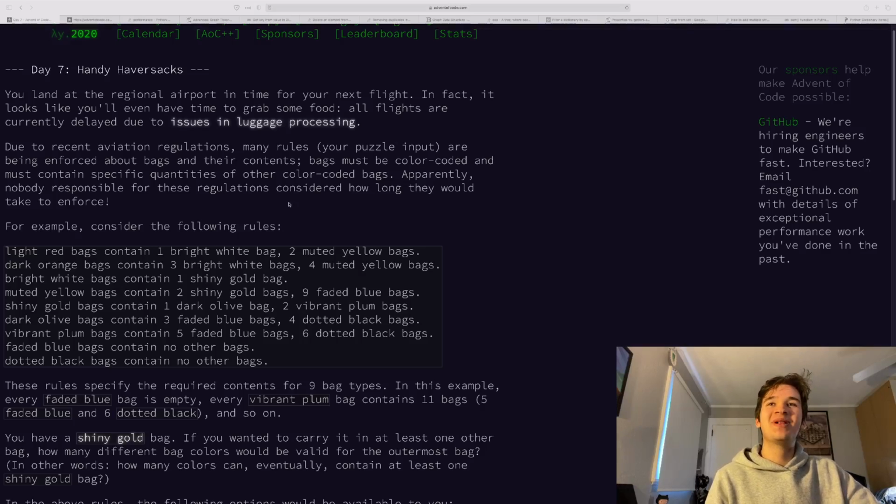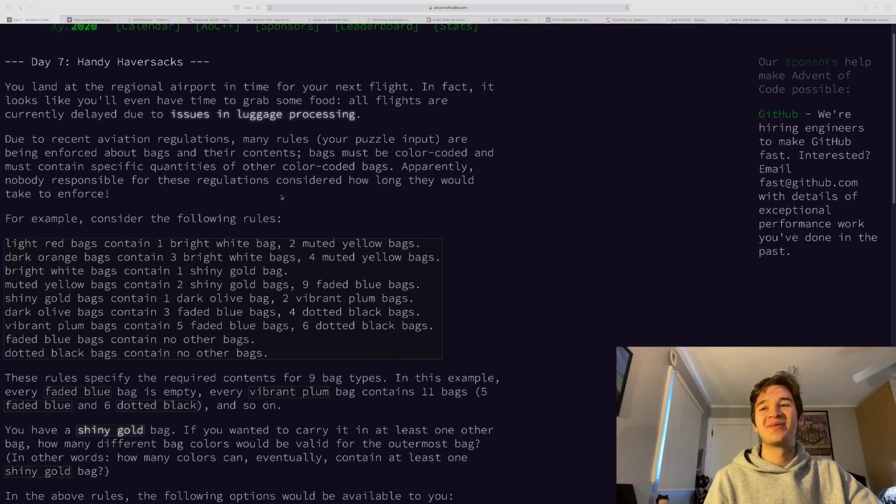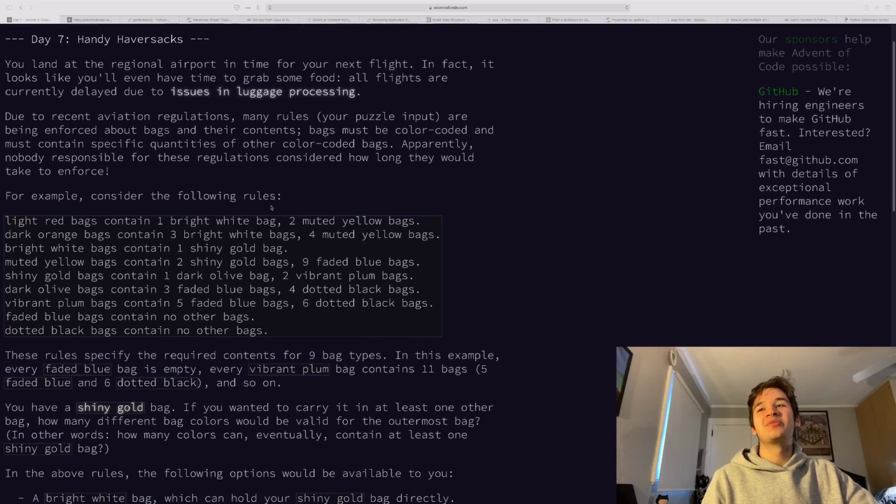This is probably the most convoluted setup we've had in a problem so far this year. We have a list of rules laid out exactly like this. This is not flavor text. This is how the actual input file looks, and it shows the specified contents for different bag types. So here, for example, every light red bag has to contain one bright white bag and two muted yellow bags.